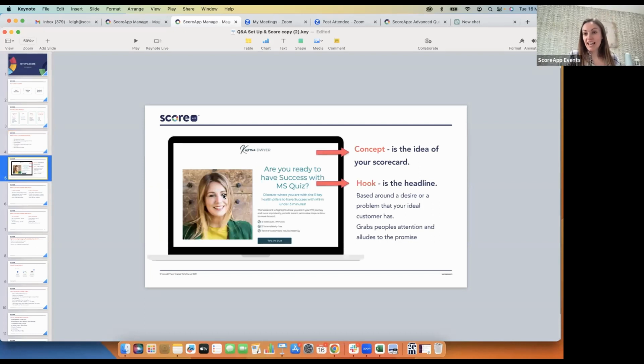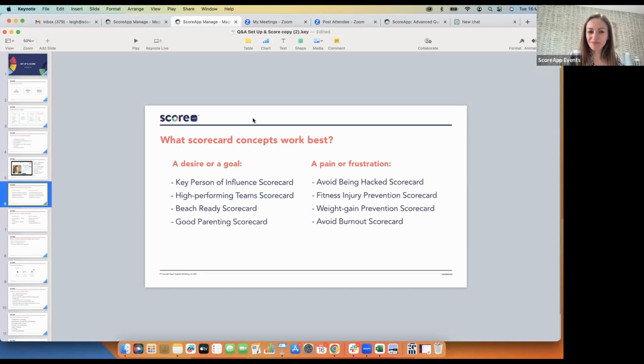So starting at the concept. So this is obviously what the idea of the scorecard is based on, and it may be different to the headline. So the headline then needs to be a real hook, communicate exactly what it is, how it's going to help them, and who it's for as well. So we've got some ideas for concepts.